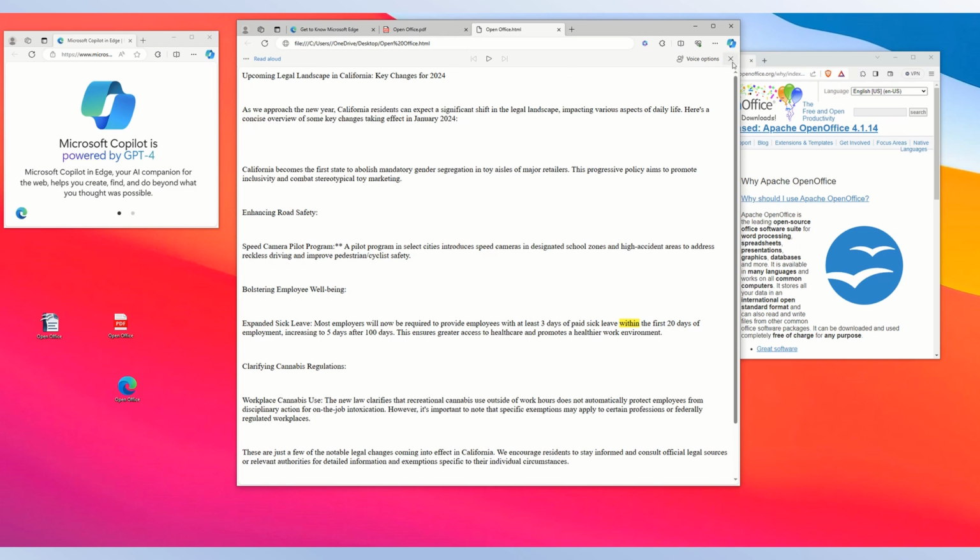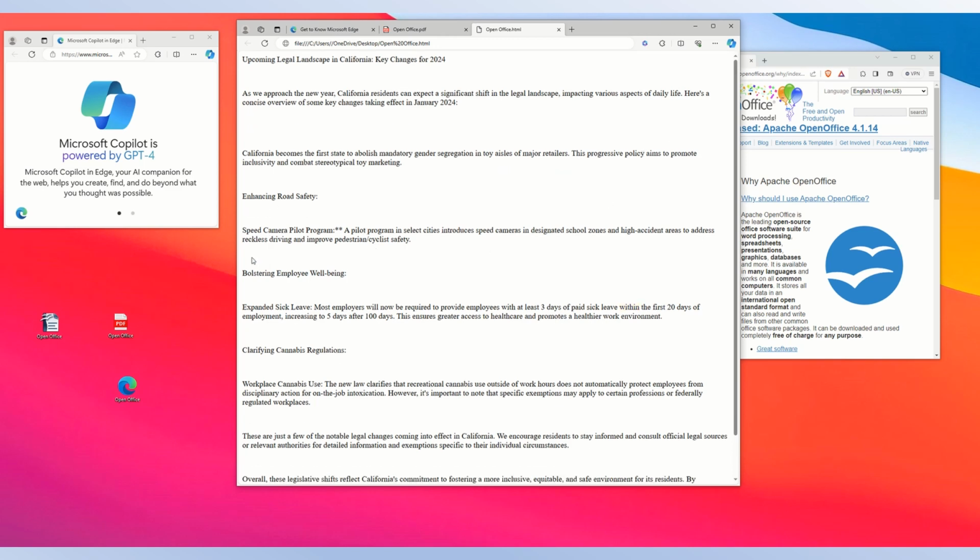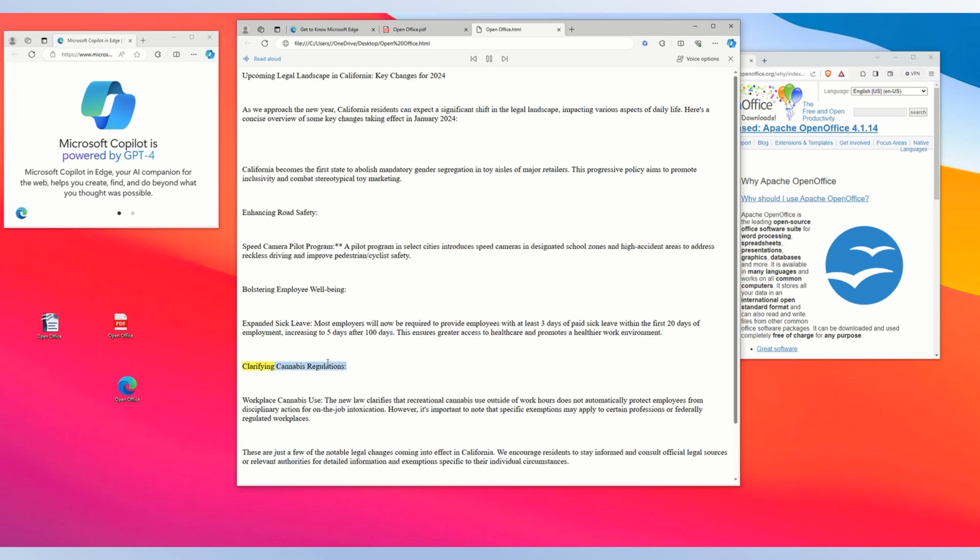Now, again, if you want to reset it, if it seems to not be operating, just close it. But you can also have it start reading at a different section. So if you want to have it start reading at the top, you right click at the top. But I want to have it start reading here. So I'm going to right click here. Read aloud. Clarifying cannabis regulations. Workplace cannabis. So if I right click in a lower part of the document, it'll start there.